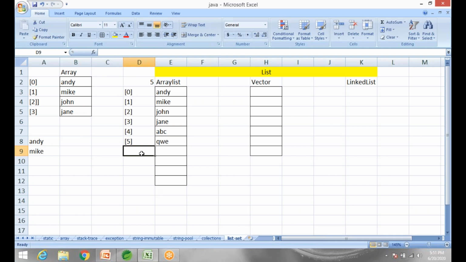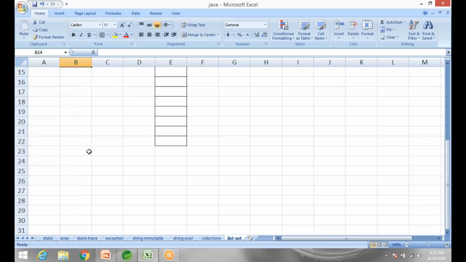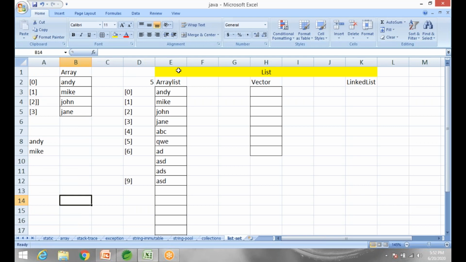So you keep on adding like this, and what happens when you reach the end of this array? Grow size of 5? Not 5, you double the size. What is the current size? 10. Current size is 10, you double it to 20. So this is what I was talking about when I say the size is dynamic, not fixed.